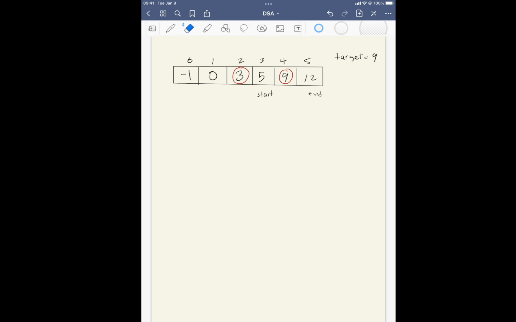So we can remove the red from the 3. Our midpoint is 9, and so now we found our number.